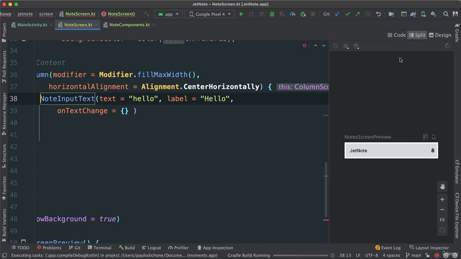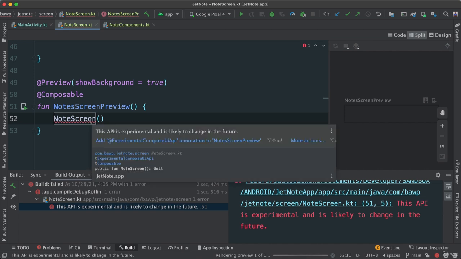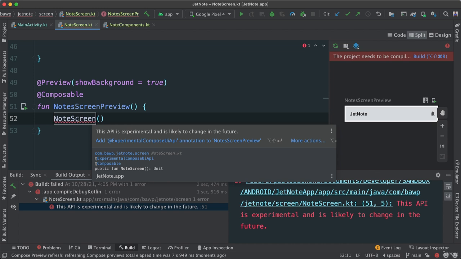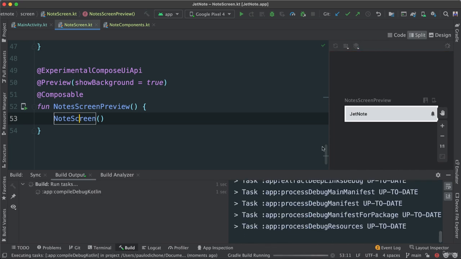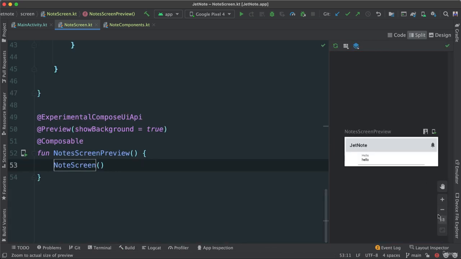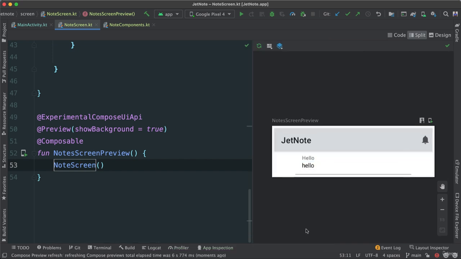Let's go ahead and refresh this. So hopefully we can at least see. Voila. Again, every time we use the experimental APIs, anywhere we are calling that function, we need to also add that. So that's the contract. Let's refresh again. And there you have it. It looks really good. We have hello, hello. Of course, that's not what we want, but at least we see we do have a text field.